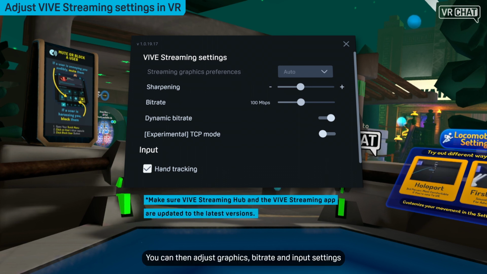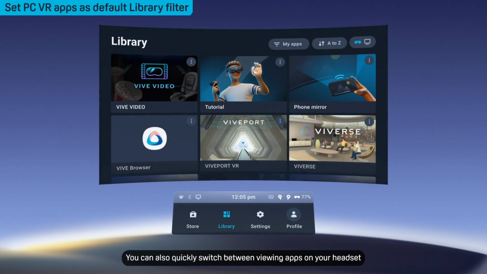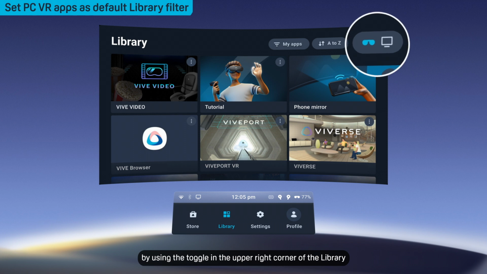Open streaming settings by pressing the menu button twice on the left controller. You can then adjust graphics, bitrate, and input settings. You can also quickly switch between viewing apps on your headset and apps on your PC by using the toggle in the upper right corner of the library.